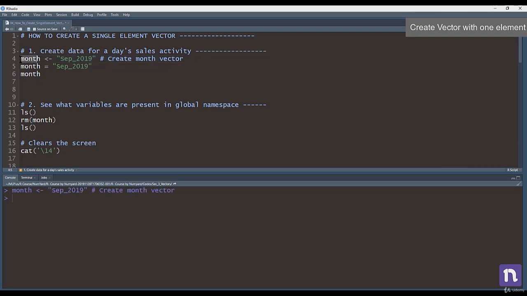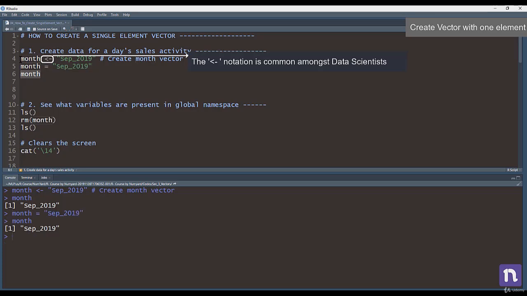Now month is created. An alternate way to do the same thing is using the equal to sign. If you are coming from other programming languages, this might be more familiar and comfortable. But when it comes to R, most R programmers use the arrow notation to make the assignment. If you look at any publicly available R code or see the work of any of the R programmers, you will see the arrow notation predominantly. For this reason, we will continue to use the arrow notation throughout the rest of this course.